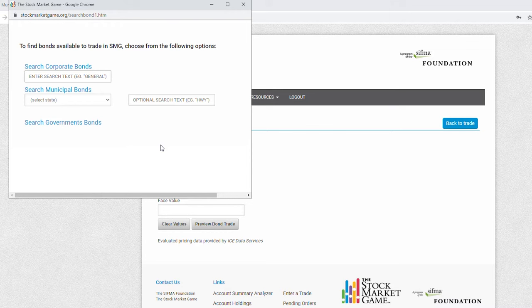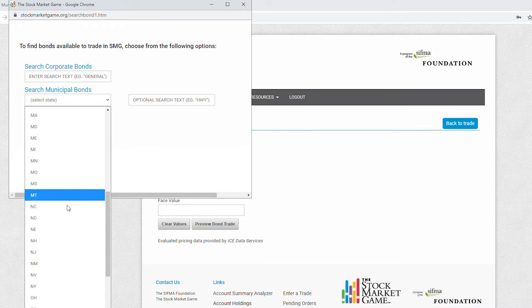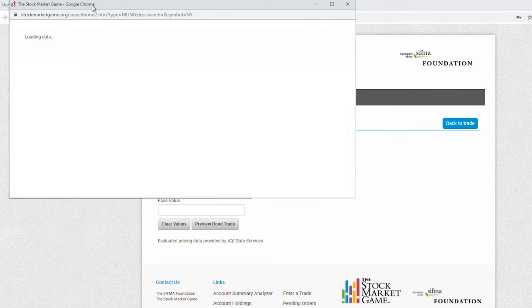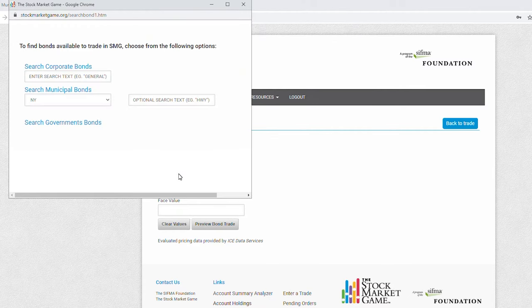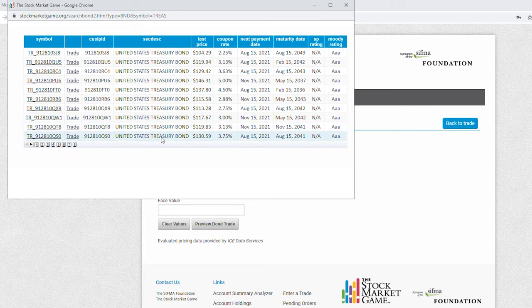For municipal bonds, search for bonds issued in a state by selecting the state in the dropdown and clicking Search Municipal Bonds. You can also add in text to narrow your search. Finally, click Search Government Bonds to see a list of all tradable government bonds in the SMG system. You can click the bond symbol to learn more about the specific bond.